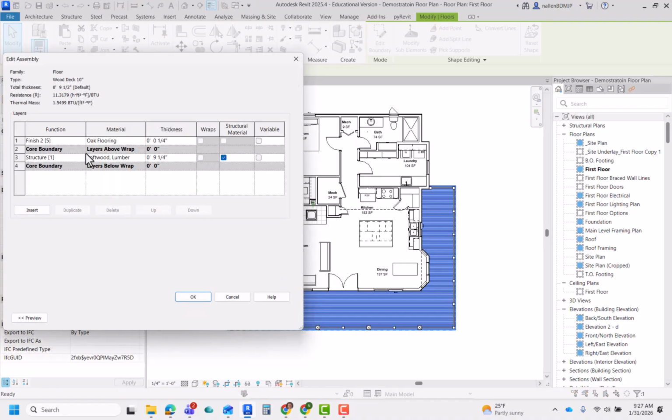We'll edit the structure. I've got softwood lumber here, 9 1/4 inches, and then I just added a 1/4 inch of oak flooring on top so that it would actually look like some kind of a wood plank. Now, I'm not really paying attention to, is it supposed to be 1/4 of an inch thick here? Is this supposed to be 9 1/4? I'm not worried about that. This is all for presentation. I just want it to look good in the plan view.